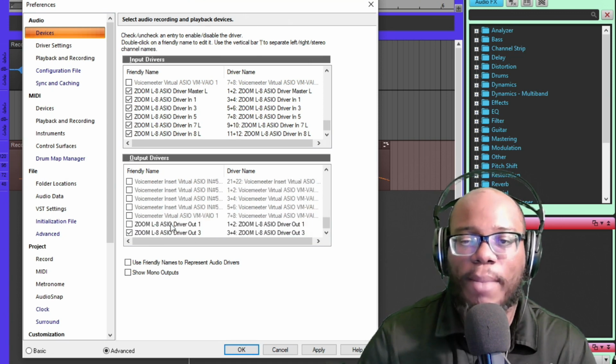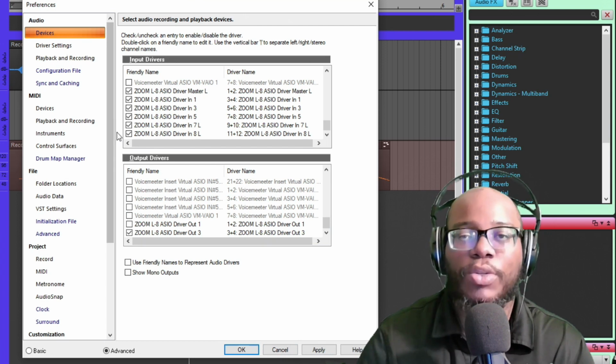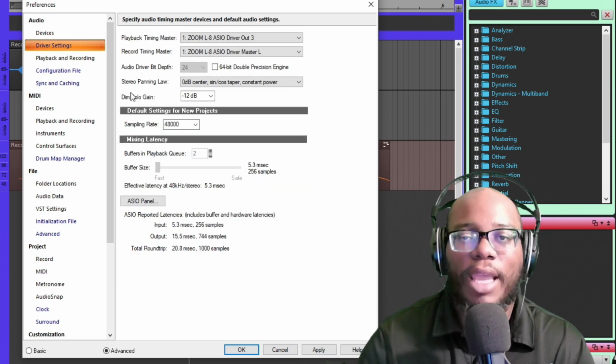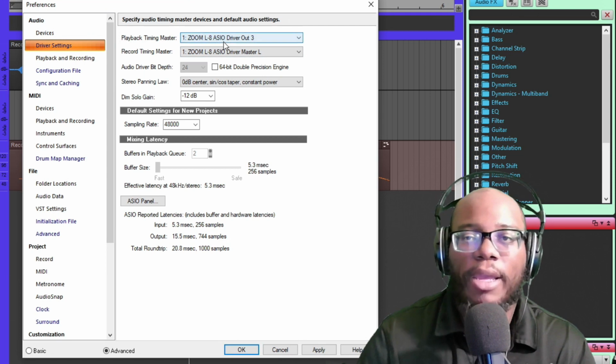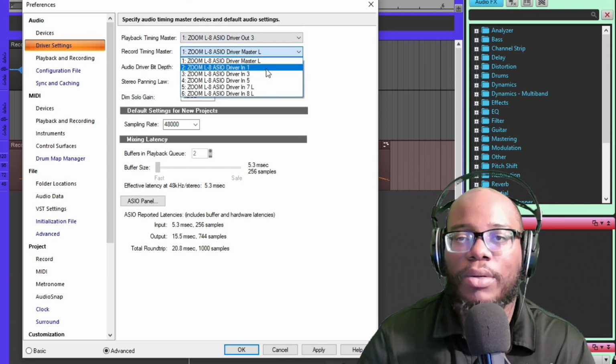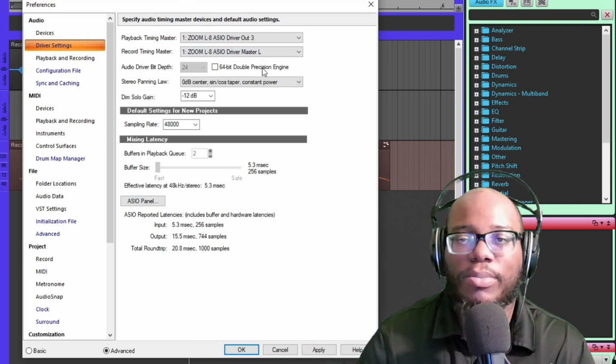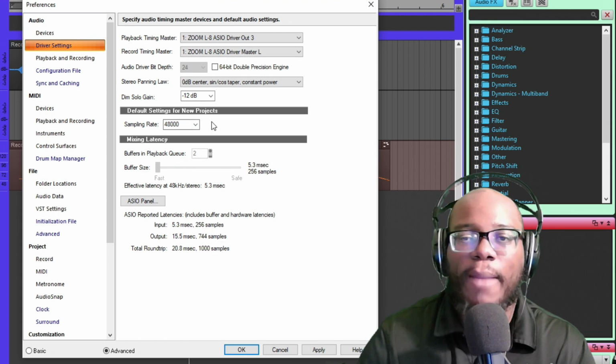Well, except for this one, I don't have 1 and 2 enabled. And that's because I'm using 3 and 4. But that's fine. You can enable as much as you want to or as little as you want to, as long as you have something enabled. Then you want to go to driver settings. Right here, I'm saying my playback is on 3. All right, I'm saying my record is on master left. I can set it to whatever I want to set it to, but right now that's what I have it set on. Sampling rate's 48.